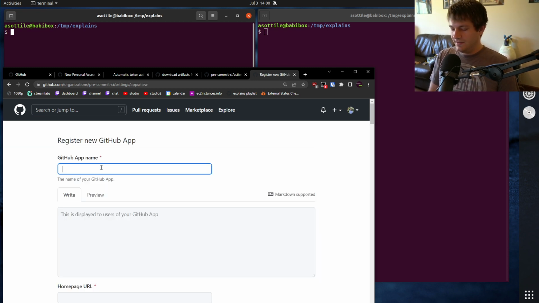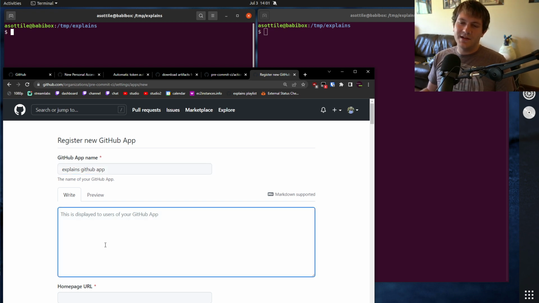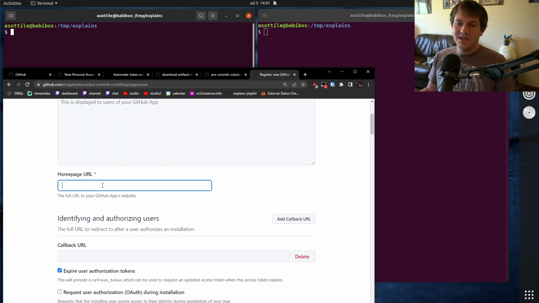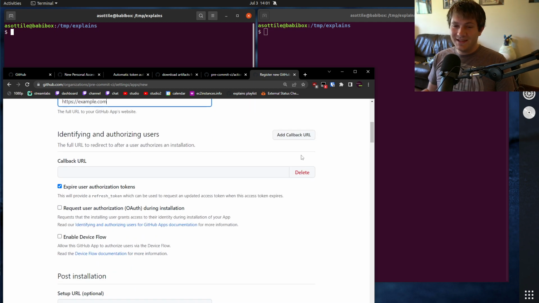And we're going to name it something, explains GitHub app, doesn't really matter. We're going to make an internal app so it's not actually exposed to anyone else. We can skip this, just putting example.com, it's required for whatever reason. We're not going to be using any callbacks. You can set up webhooks for your app. Our apps are fully featured and can do all sorts of other stuff. We're not going to bother clicking any of that.